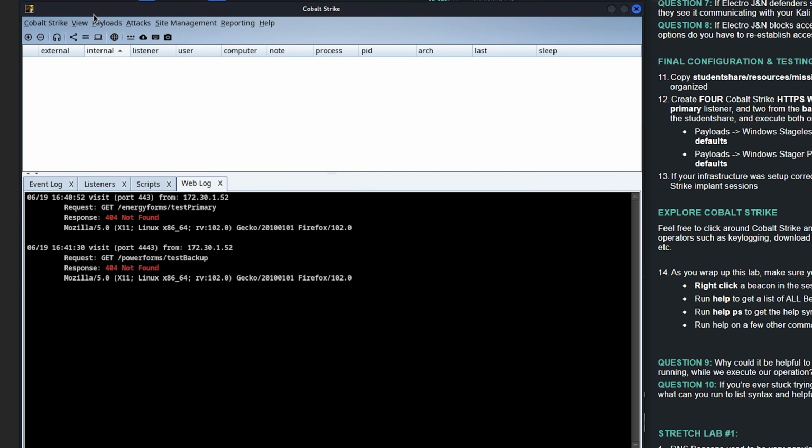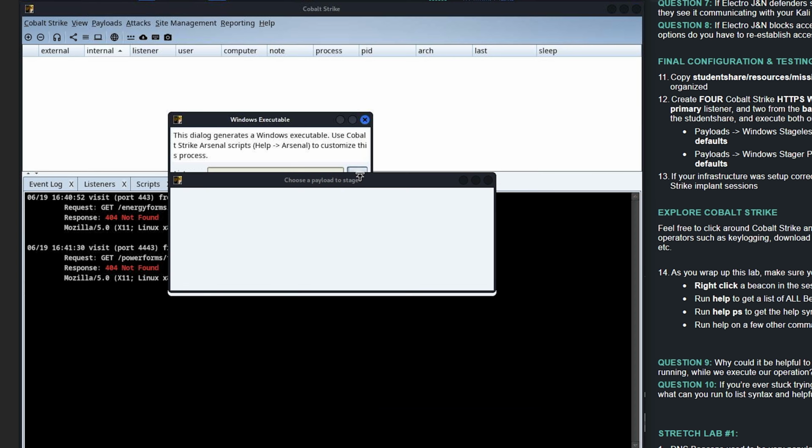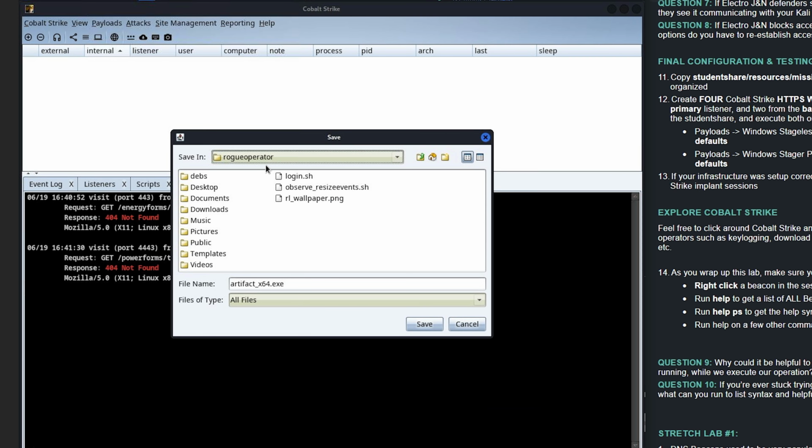Now comes the really, really important part with a small detail here. We want to create and test all 4 variations of our beacon payloads. This will ensure all of our infrastructure is set up correctly. We can launch our campaign against Electro JNN without any fear of stuff being misconfigured from this point. So to do that, we're going to create 4 beacon payloads. We're going to go to Payloads, Windows Stager, and then we're going to create a primary. We're going to leave the rest default. So let's generate that. And then I'll throw it in that mission share under Payloads.